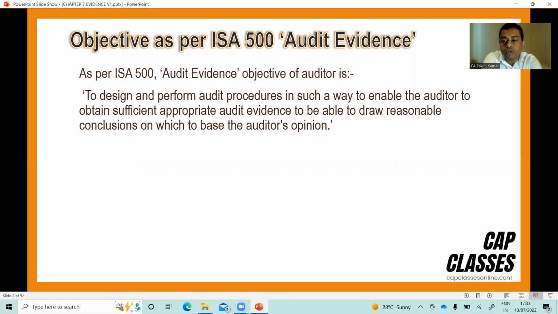Okay, so my dear friend, can you please start reading it? Objective as per ISA 500 audit evidence. The objective of the auditor is to design and perform audit procedures in such a way as to enable the auditor to obtain sufficient appropriate audit evidence to be able to draw reasonable conclusions on which to base the auditor's opinion. All of you read it again. I'll give you 10 seconds. Quality of reading is more important.